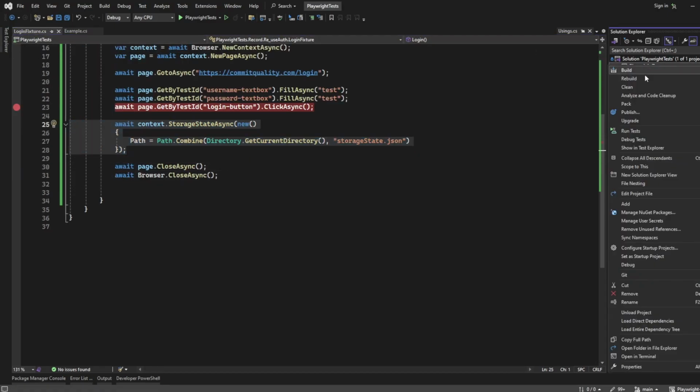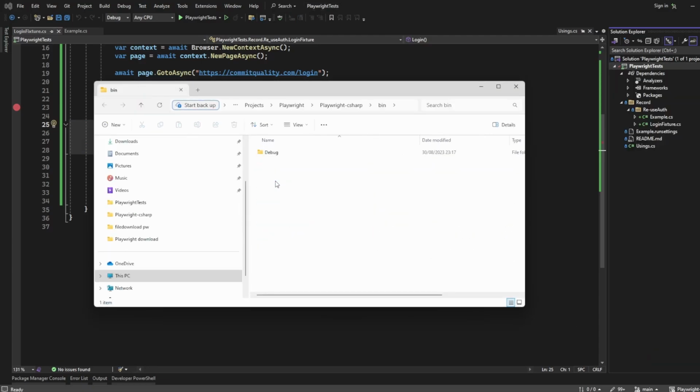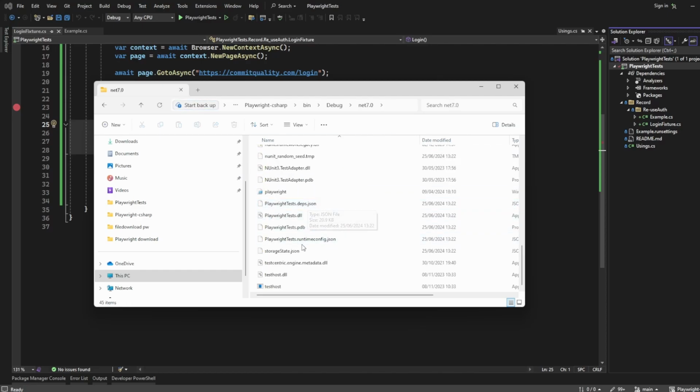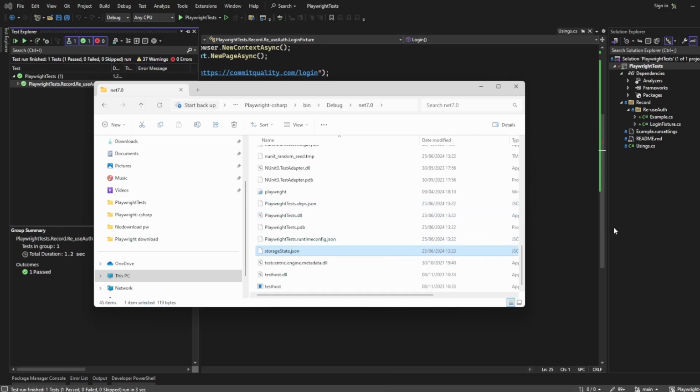So if I actually open folder in File Explorer and we go to bin debug .NET 7, what I should see inside this folder is a storageState.json, which is what just got created here. And every time I run this now, it'll update. So if I run again, we should see that timestamp, which was 1322, will now be 1323. There we are, so it's updated. So it's running once before the test and it's updated.